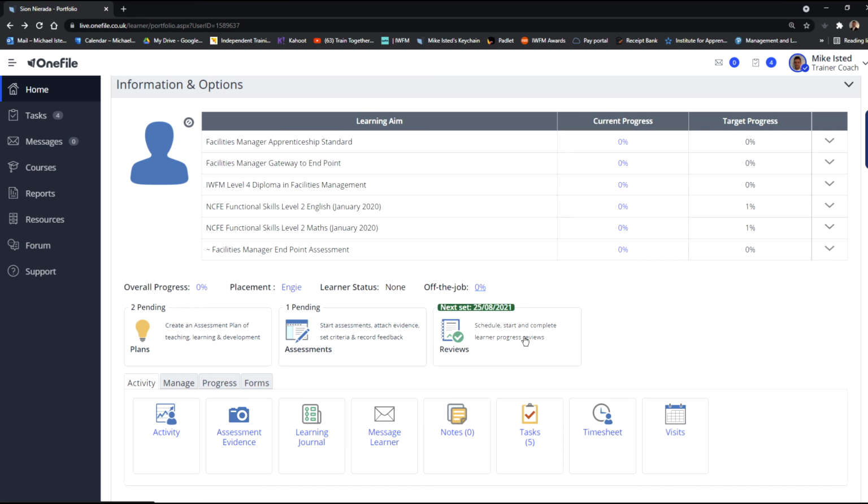In summary, OneFile is your e-portfolio system, and it's used to consolidate all of your evidence so that we can present that to the awarding body for your certification, and of course bundle this evidence together as part of your portfolio for an apprenticeship if you're doing that.